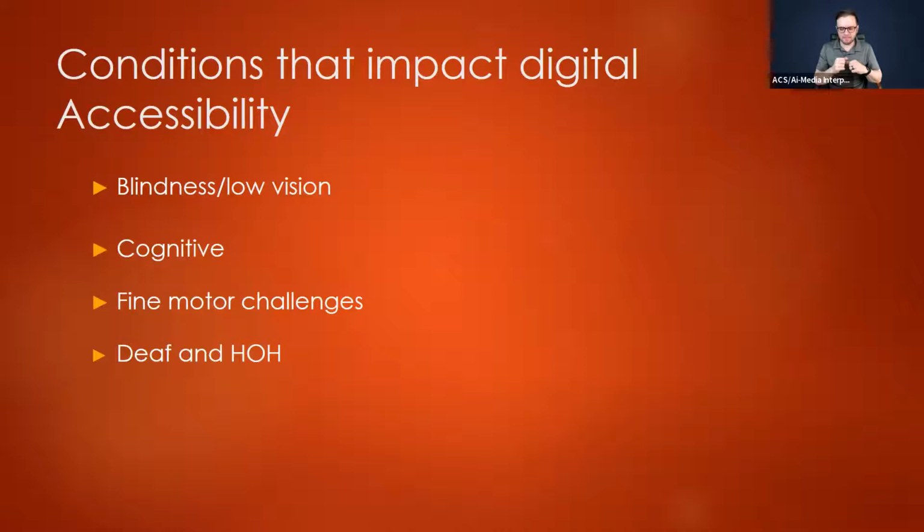Some conditions that can impact digital accessibility. Blindness and low vision can definitely impact accessing digital content, especially if the digital content is not accessible, for sure. If people have cognitive challenges, whether they have a learning disability or an intellectual disability, those conditions can definitely impact digital accessibility. Fine motor challenges, things like cerebral palsy, a traumatic brain injury or another physical condition that is preventing an end user interacting with digital technology in a traditional manner.